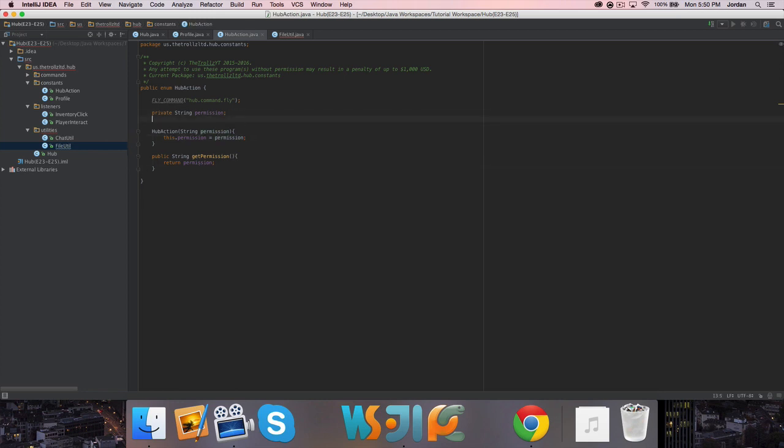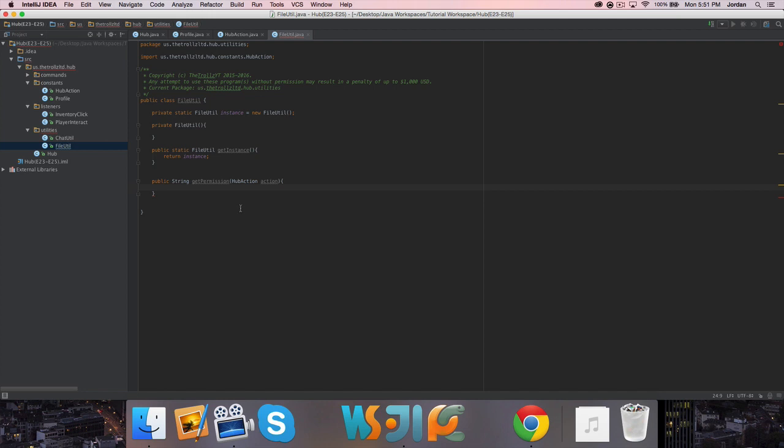We can say private string name, and this will be our action name. We'll also do string name, this.name equals name, all this repetitive stuff. Public string getName, and we're going to say return name. And now we can add our name here, fly. We're just going to make it lowercase.